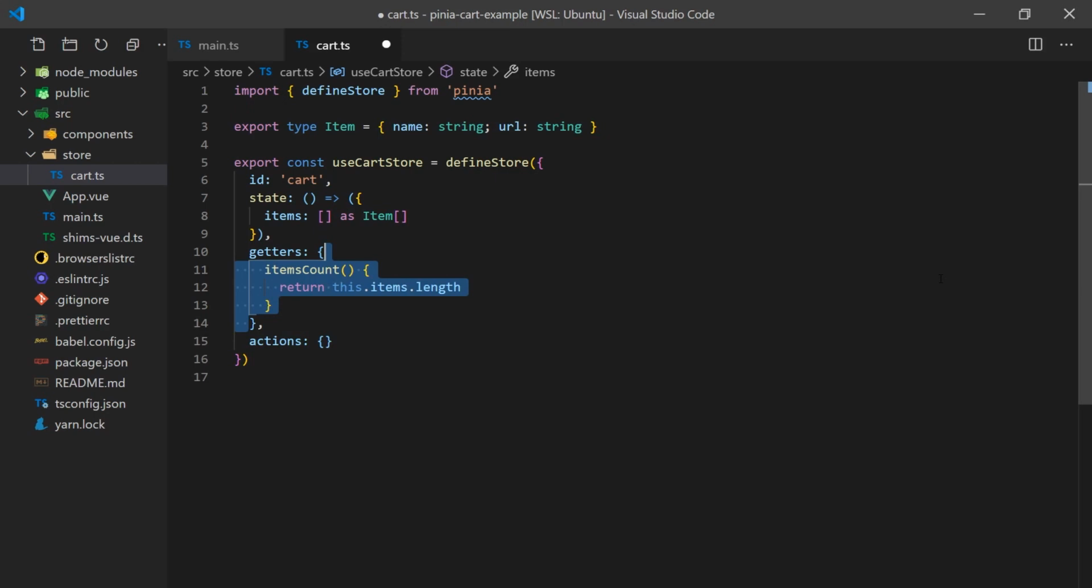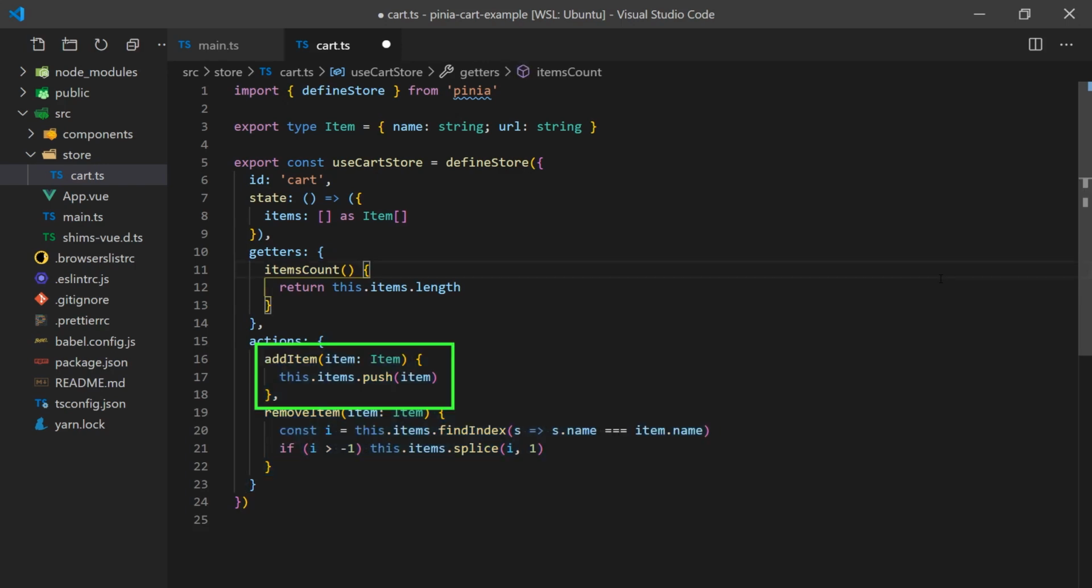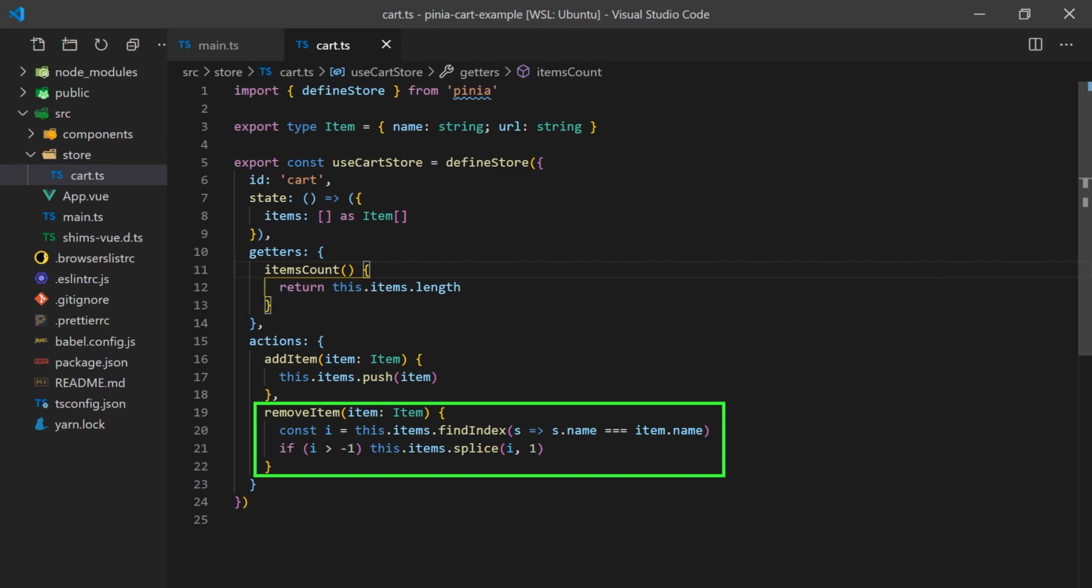We can access the state using this, which has all the correct typings we just defined. The return value will simply be the length of items in the array. We'll also need to add two actions. The first will simply add the item to the array, and the second will remove the item from the array by finding the item's index and splicing it.